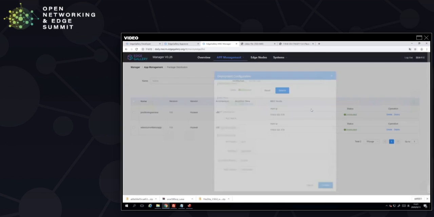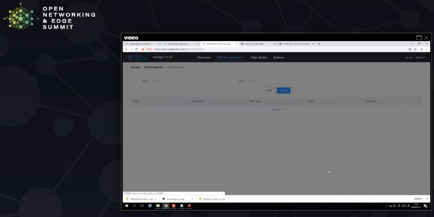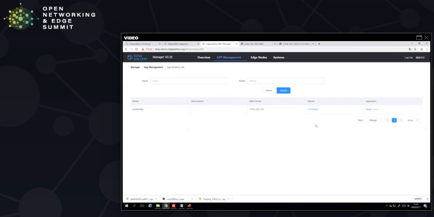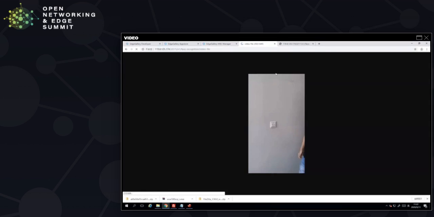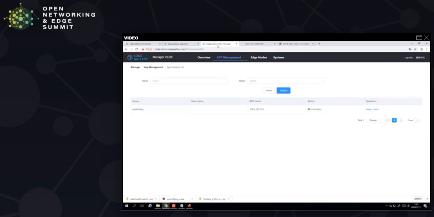And now I can deploy this service instance to the edge node. This time, it is not just for test. It is for a real running system. Users can deploy their applications to the real edge node. Okay, it is already instantiated. Because I'm using the same node, you will find now it is working. This edge node is already deployed. So that's all for the Edge Gallery developer platform, the App Store, and the running MEC management system.